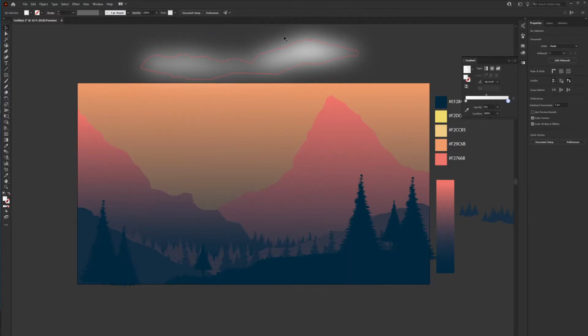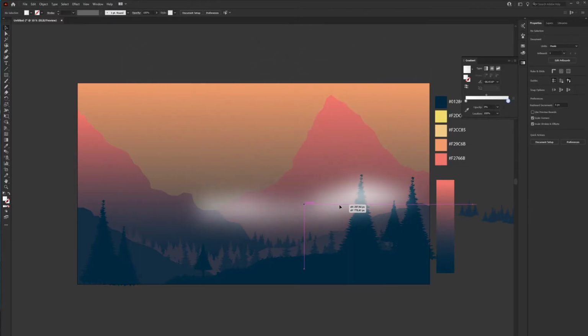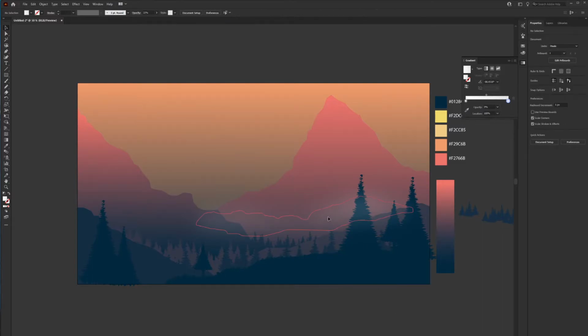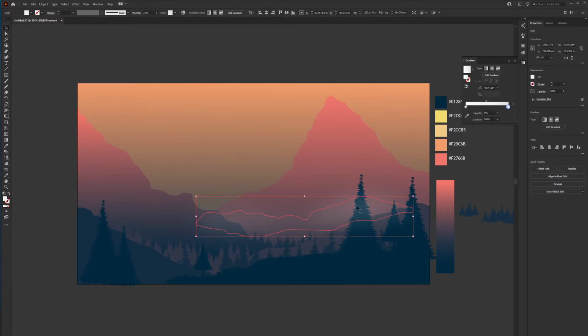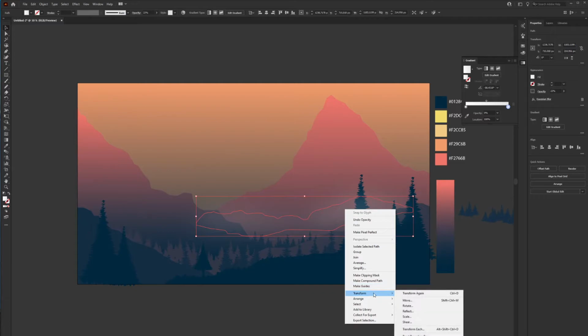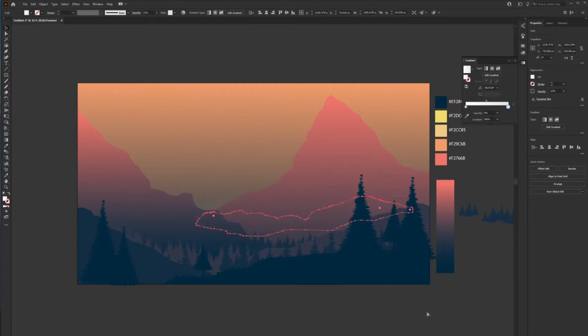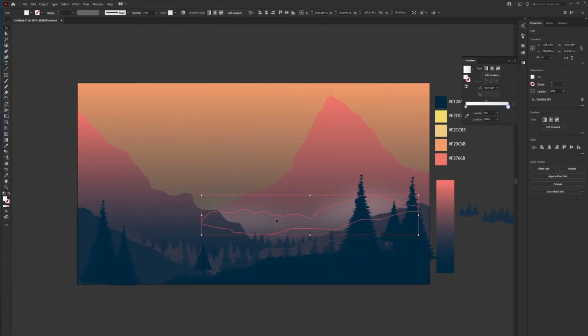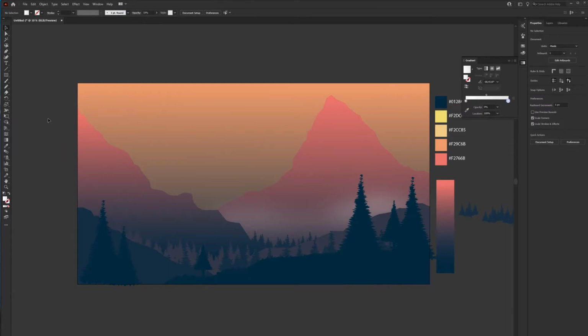Okay, let's place it. I'm going to place it on the hillside. But I will decrease the opacity because this fog will be so far away from us. And gonna send it beneath everything but the mountain. I want to make some small adjustments. Perfect. Now, for each layer, I will continue the same process. Let's make some misty mountains.